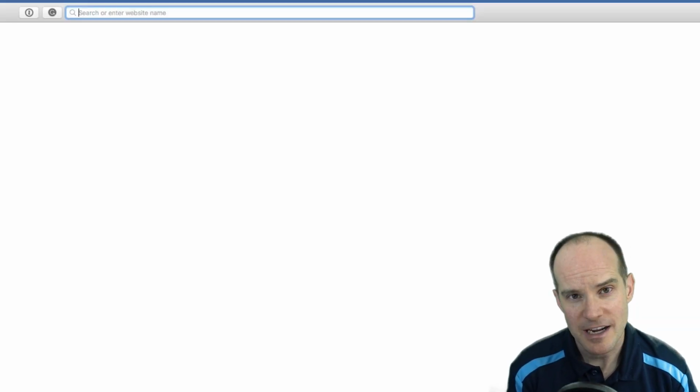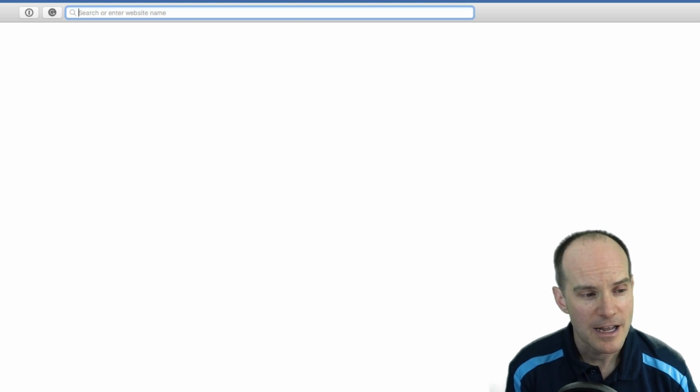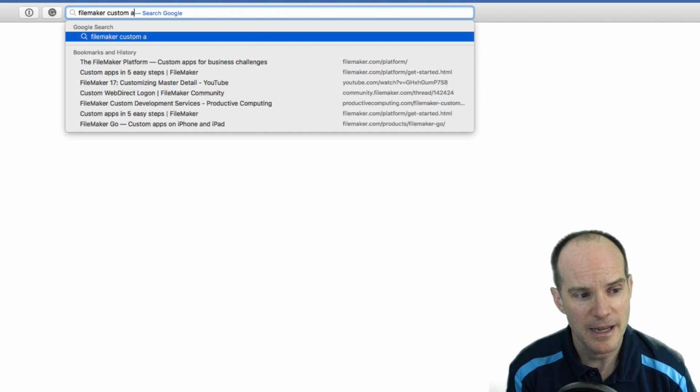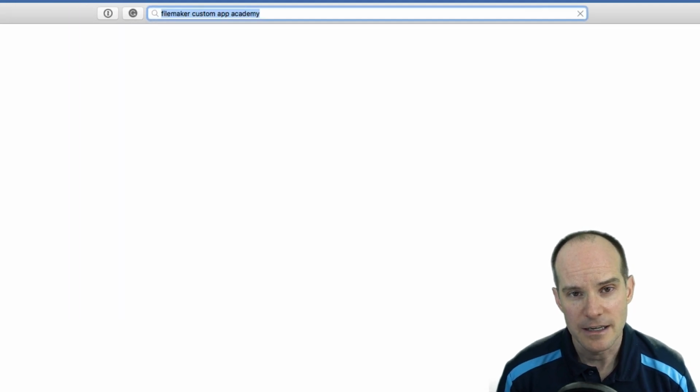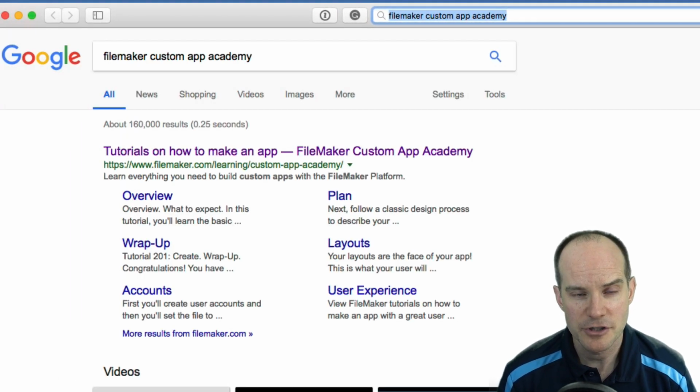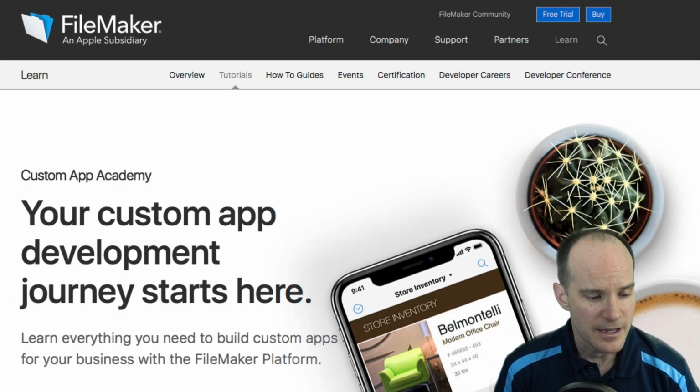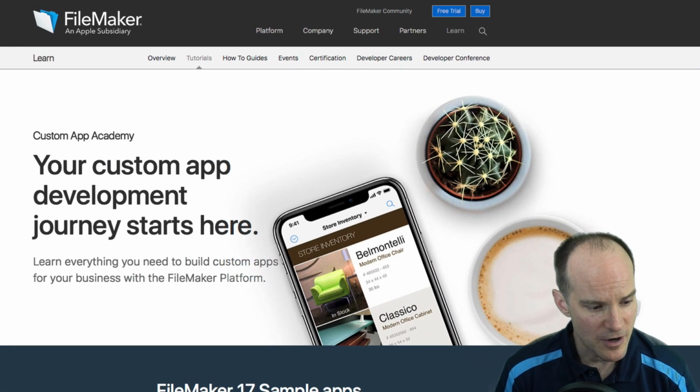Okay, let's begin. I want to show you how to get to the site that we're talking about here at FileMaker. I think one of the easier ways to do that is to just put in FileMaker Custom App Academy in a regular search engine, and it should show up as one of the first items. And sure enough, it did. And as of this video, this is what the page looks like, and here's what's being offered.